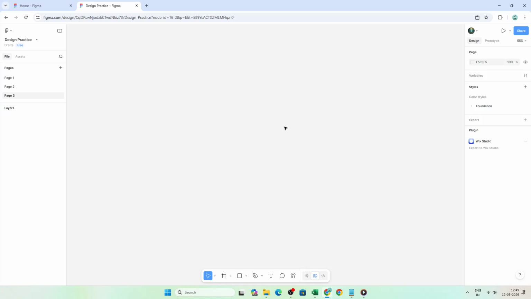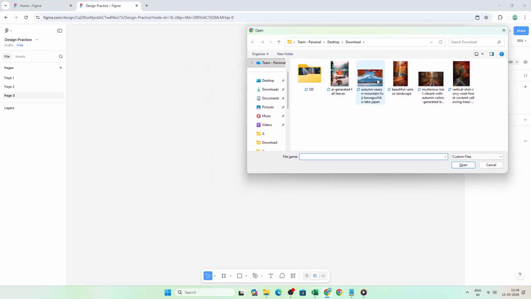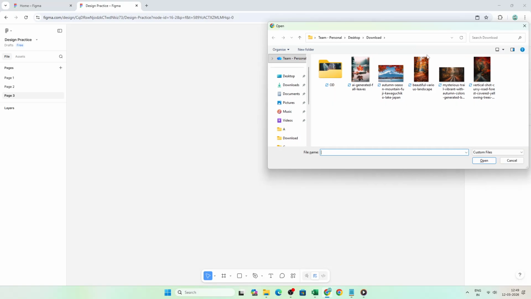There are two quick ways to insert images. The fastest is the keyboard shortcut. On Windows, press Ctrl plus Shift plus K. And on Mac, press Command plus Shift plus K. This opens your file browser so you can select one or more images.